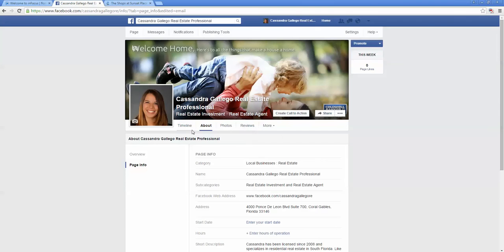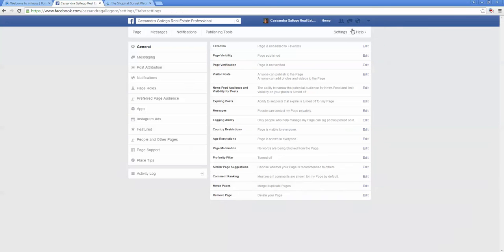So that is that. If I come back to my settings, as you can see, there's all sorts of things you can do here. If you have duplicate pages, you can merge them, and if you say, oh, this is a total mess and you want to start over, you can delete the page and then just create a new one. You can have multiple pages as well. So take a look at the settings and different things that you can do. For the most part, your page is created.